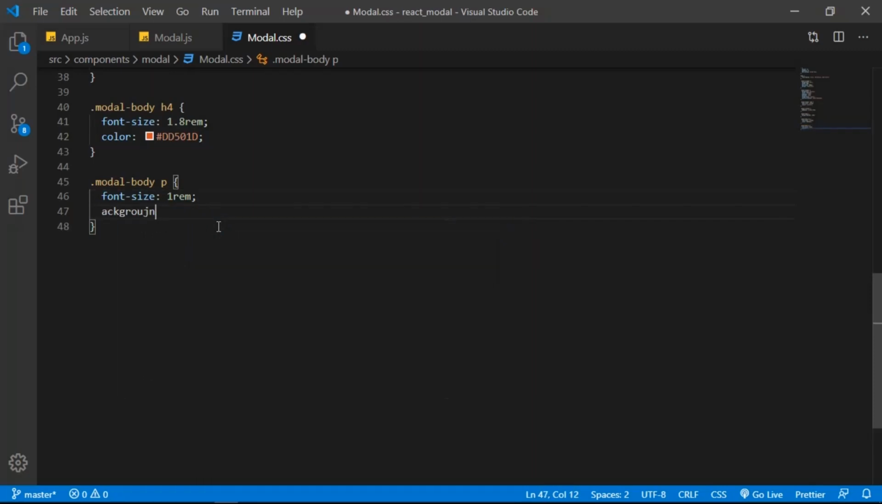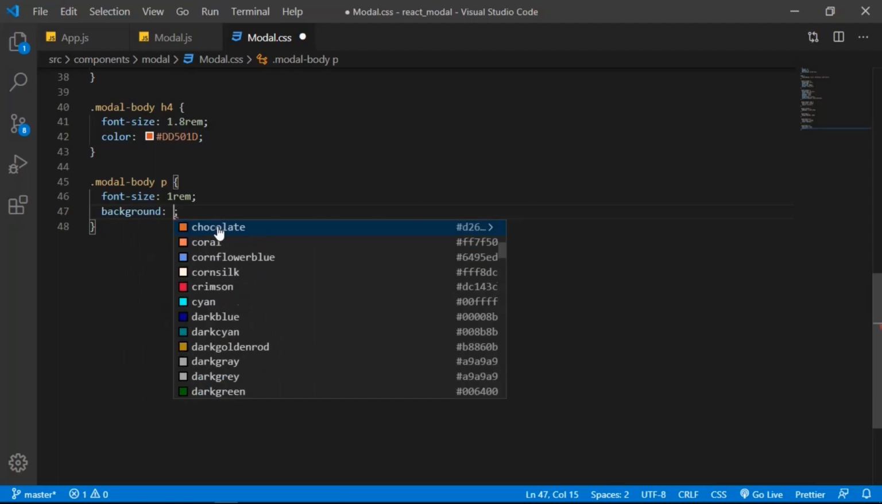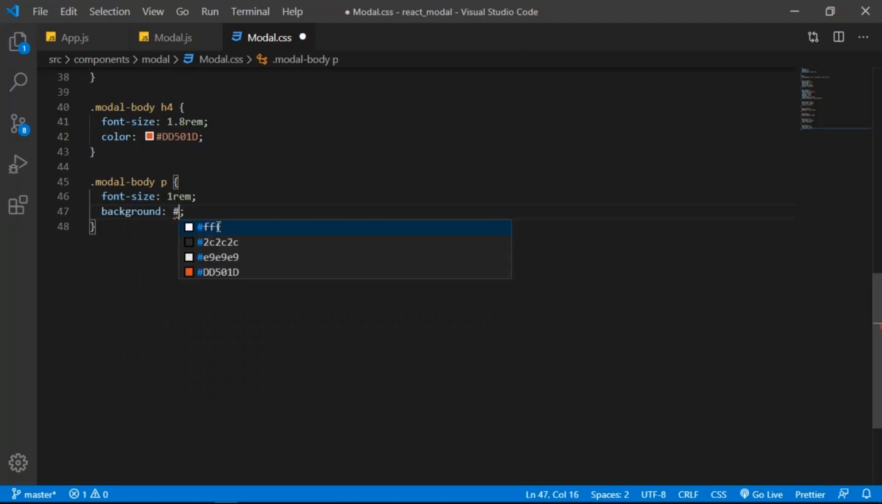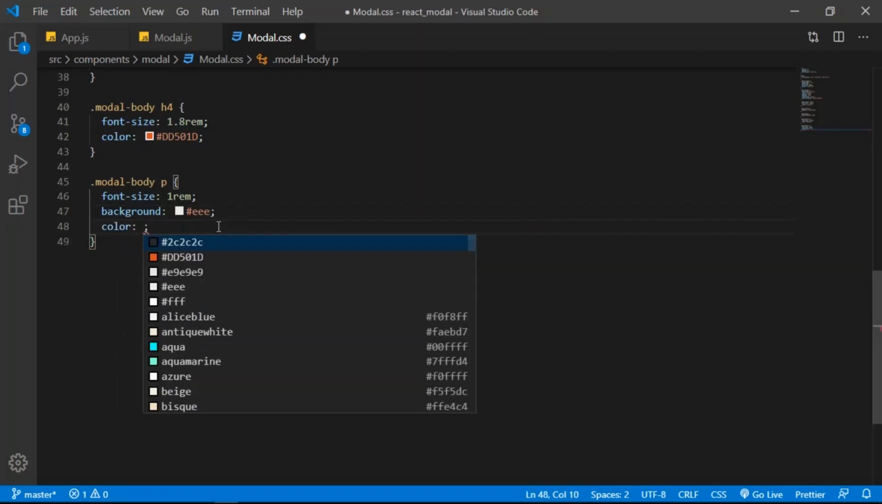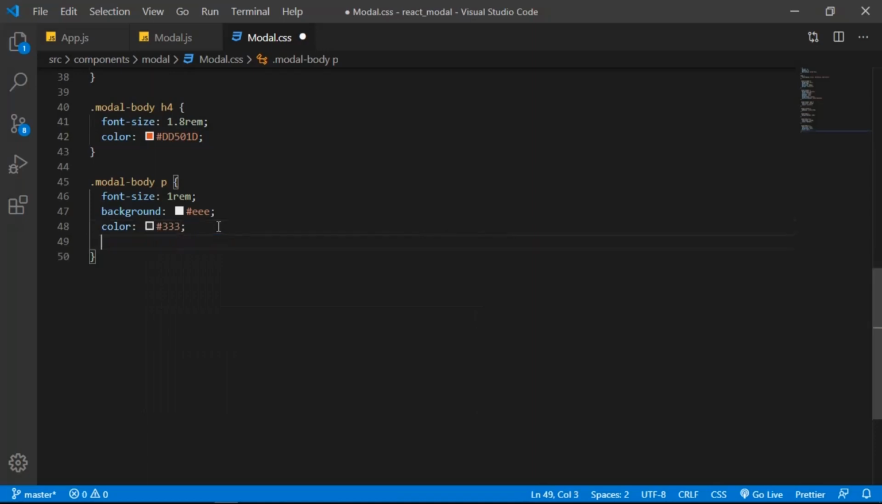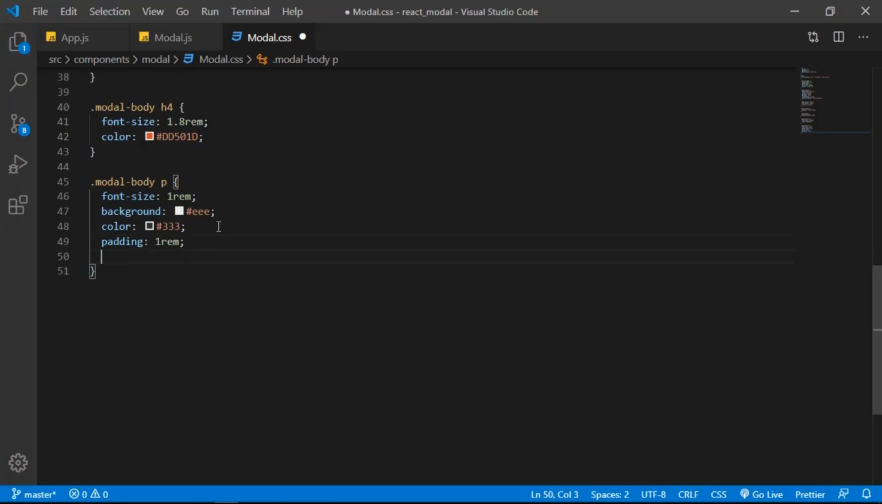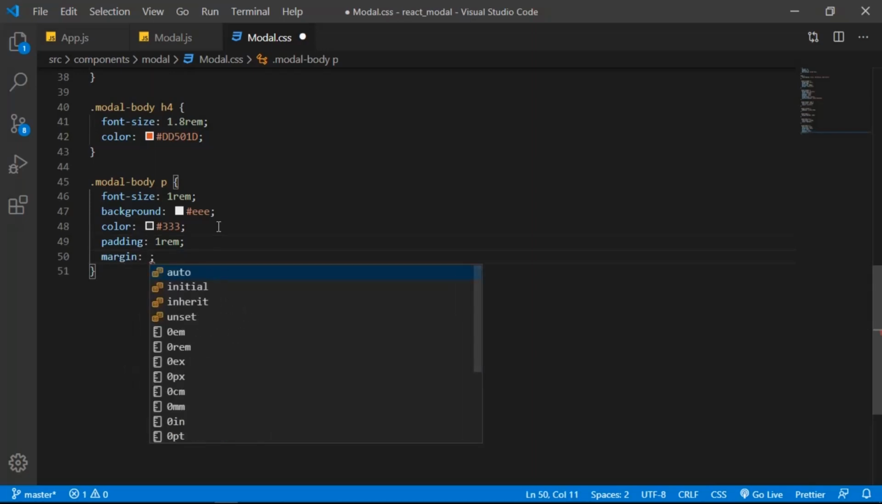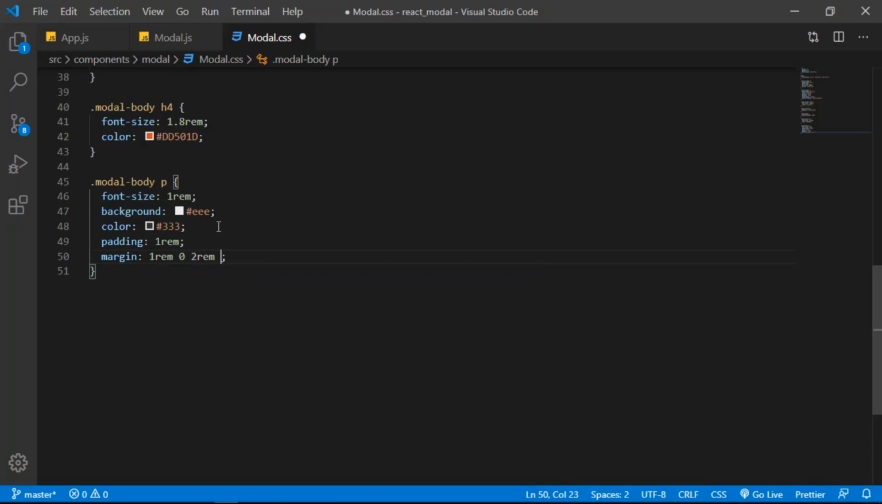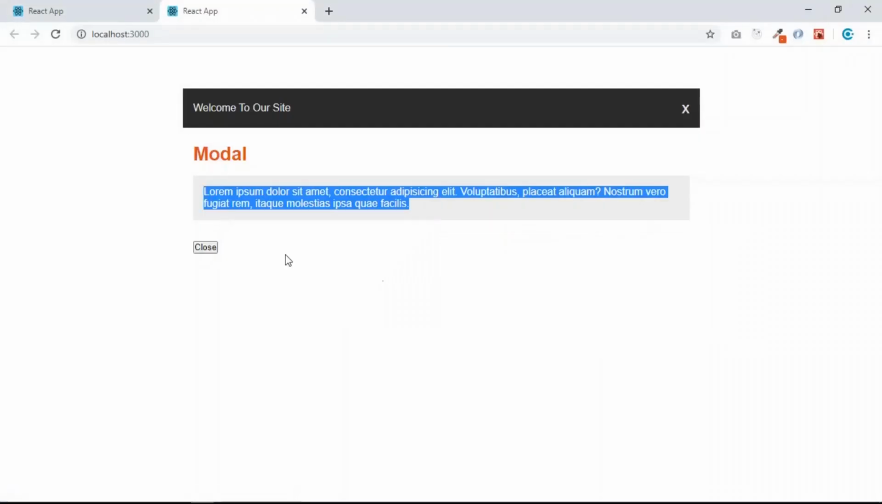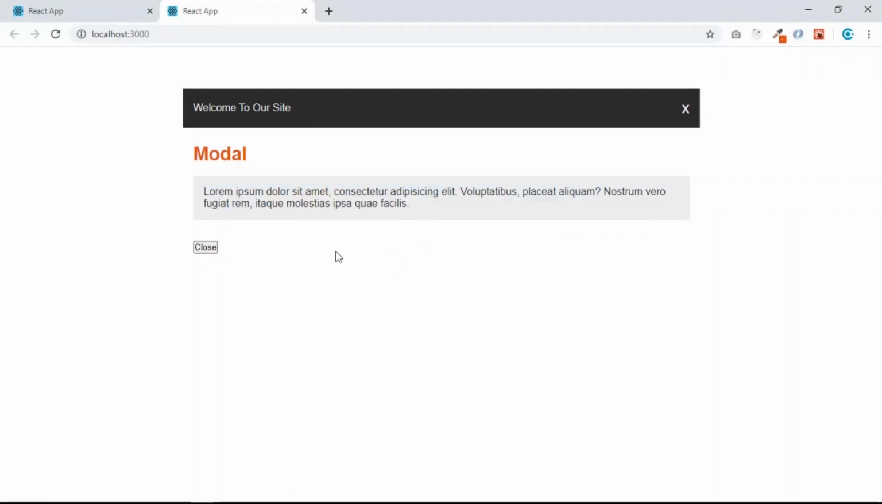Just give a space in there, and I'm going to change the font-size to 1rem and give a background, background to just say EEE. And just change the color to 333. And I'm going to give a padding of 1rem and give a margin top 1rem and right 0, bottom 2rem and left 0. So here it is. Yeah, so far so good.